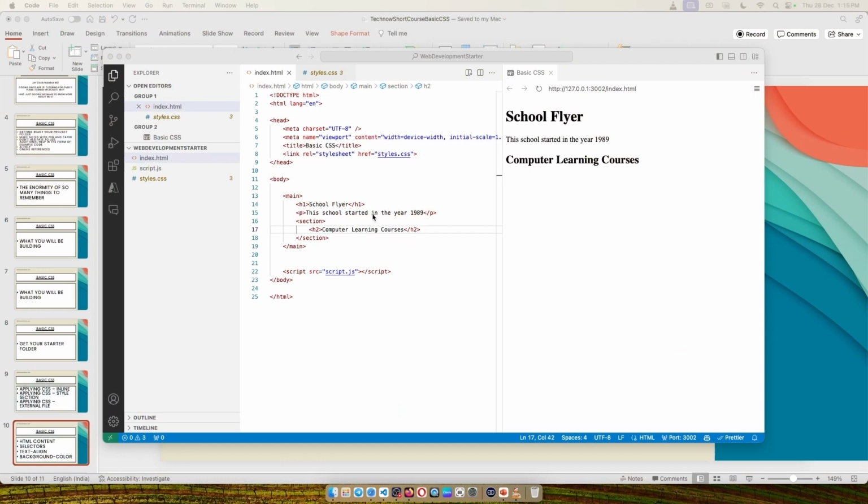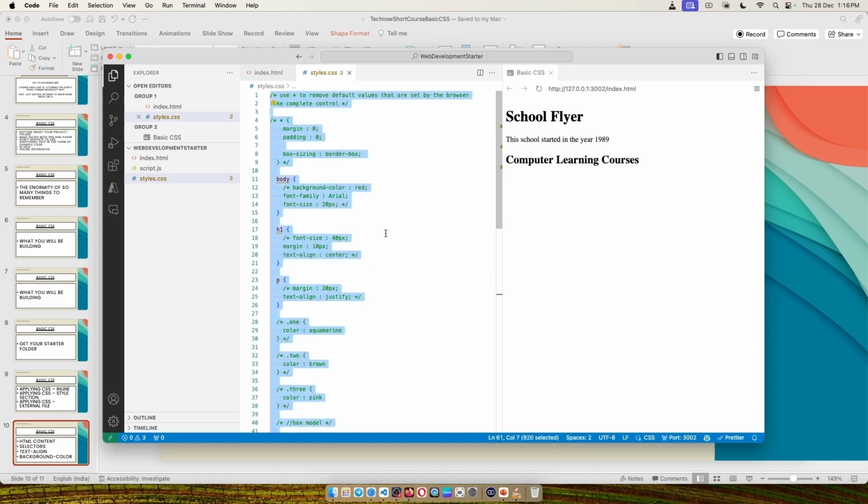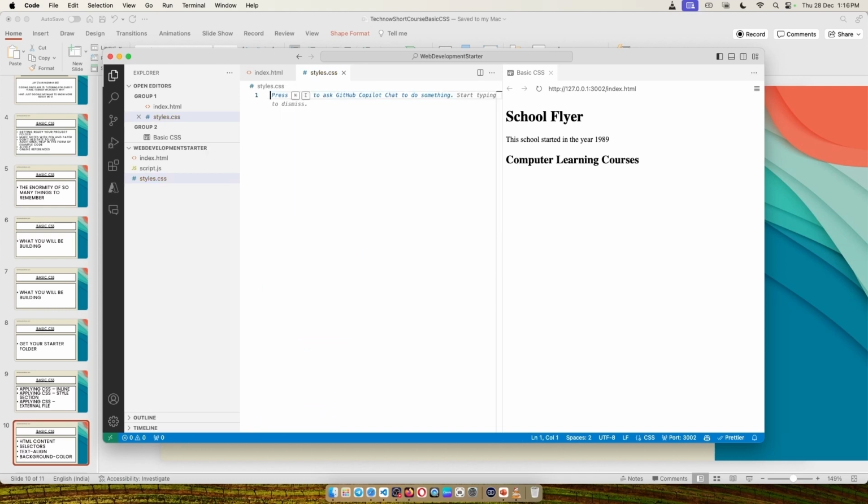So I'll go here to the style.css section. Now I already have some things, but I don't need this right now. So I'm going to press Command A to select everything, Control A on Windows. And there you go. I don't want any styling right now, and I have removed everything. So what I want to do is start by applying styling.